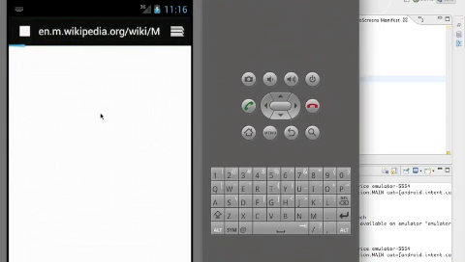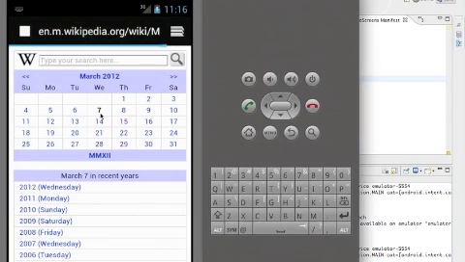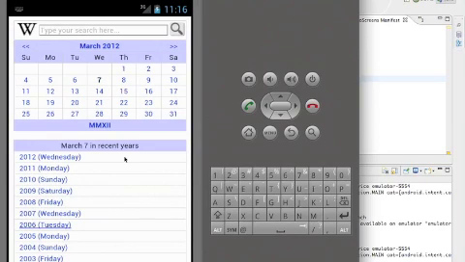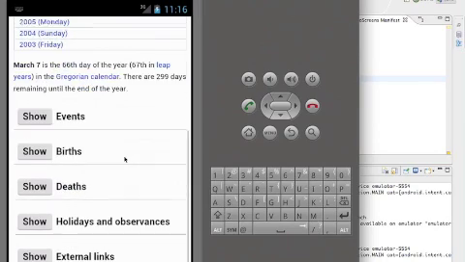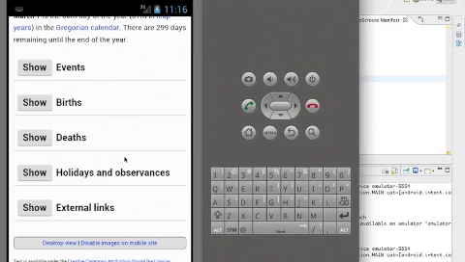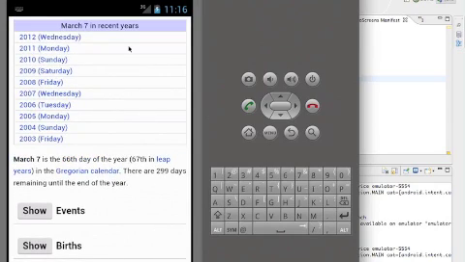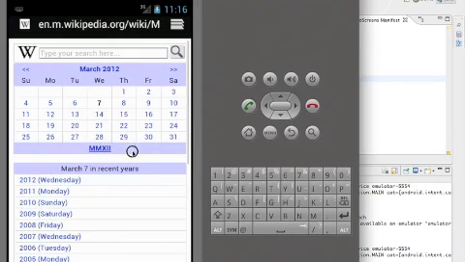And then this opened a new browser window. And look at the URL, en.m.wikipedia.org. It opened the mobile version of Wikipedia. Okay, and then of course it gave me everything that happened. I can scroll down. It gave me everything that happens, events, births, etc., on the given date. So the only problem though with this is that it ended up being March 7th.